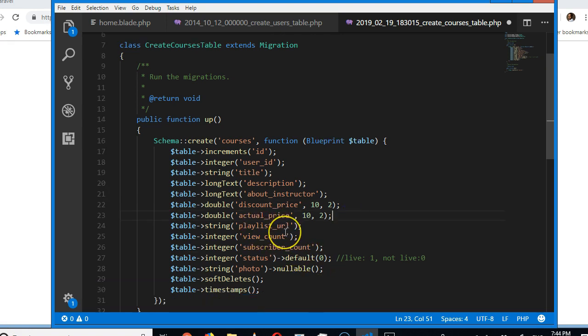Another thing we can look at is the playlist URL. Remember that we said that our playlist is going to, we're going to just put the playlist URL here, and we use our software code to go to YouTube and automatically fetch the whole videos in the playlist, all right? Then secondly, we need the view count. We need to know how many people have just opened this course. So if somebody just views it at all, we need to know how many people viewed it, all right?